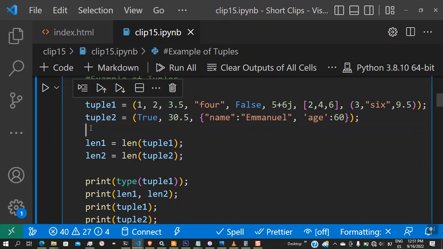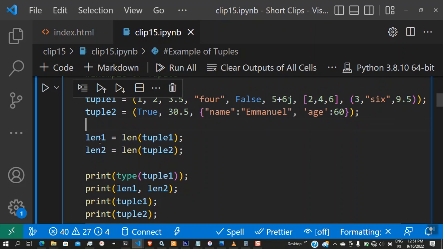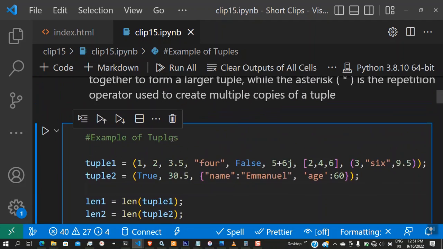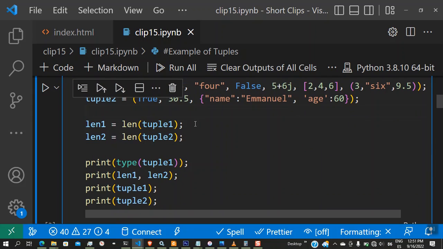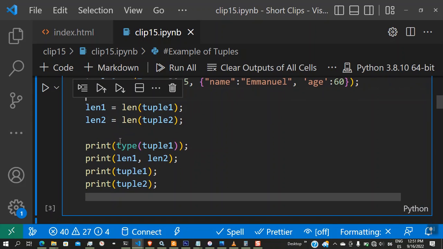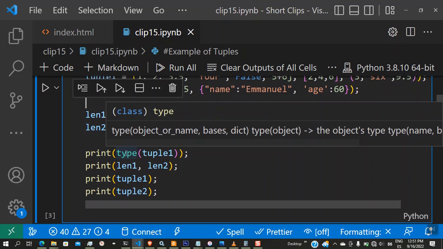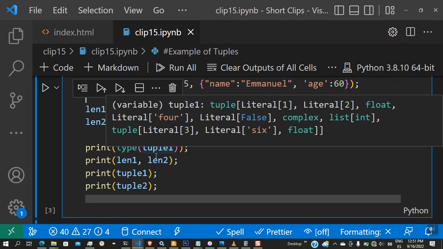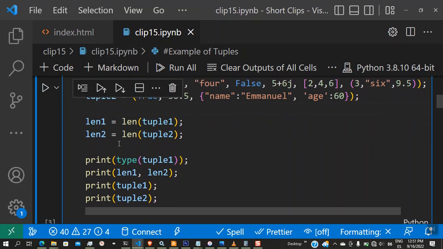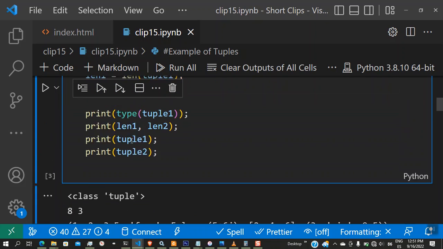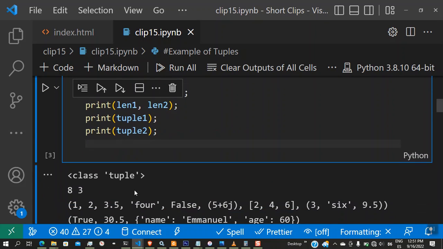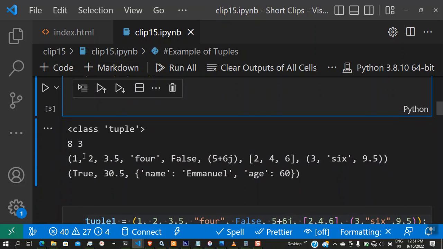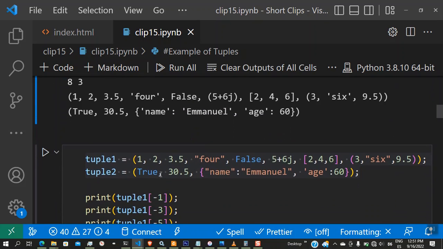Now, if you want to get the number of items in the tuple, use the built-in len function. So len of a tuple will return the length of the tuple. In this case, we have 8, and the length of tuple 2 is 3, so 3 items. The last one is a dictionary, as you can see. Now, if you want to get the type of an object, we use the type function. We have seen this in previous videos. You pass in the tuple as a parameter. We want to look at the type of tuple 1, and we see here we have class tuple. Next, we print out the lengths as we did, length 1 and length 2, which are 8 and 3, and we print out the tuples themselves. As you can see, these are the tuples with their parentheses, which are used to delimit them.